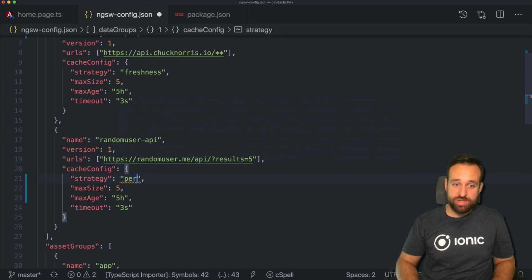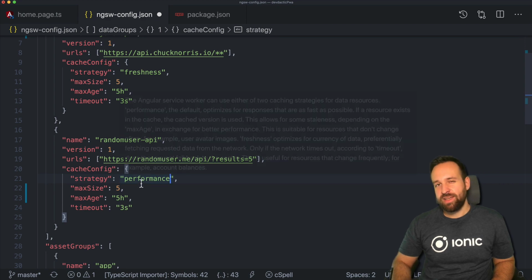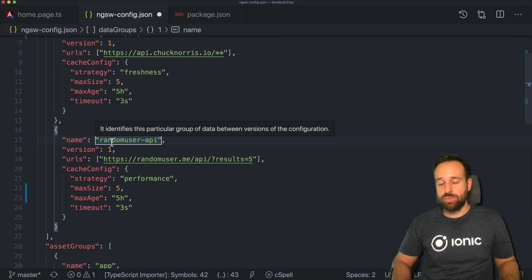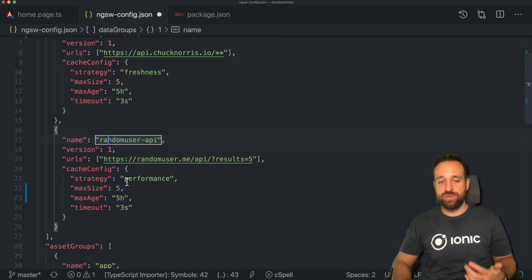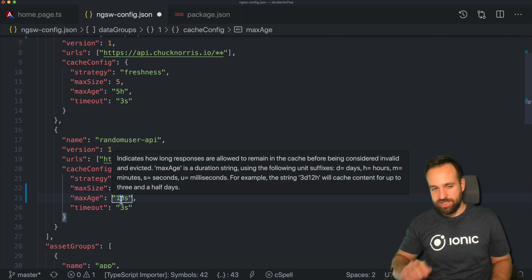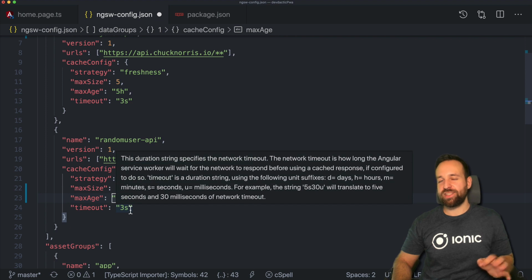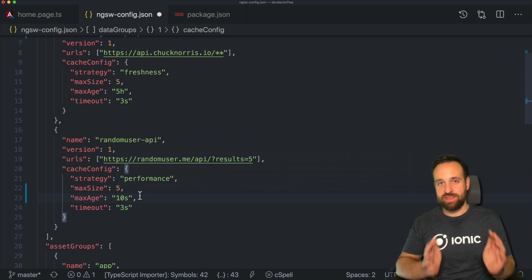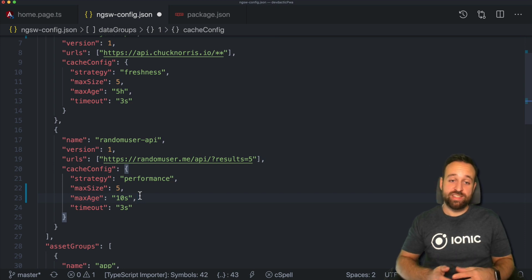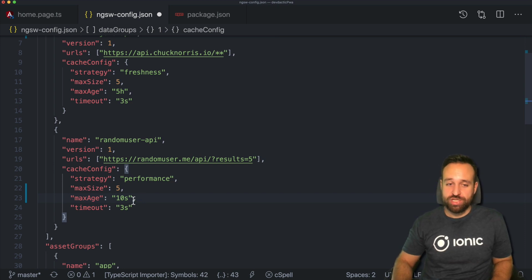So this time we're gonna use performance. That means if our application is running as a progressive web app, the call to the random user API will actually try to first of all use the cached version of the data. I will just set now the maximum age to, let's say, 10 seconds. Because then we can see during those 10 seconds while the data is cached, we would always get back that information. After that 10 seconds, we can't use the cached version anymore.